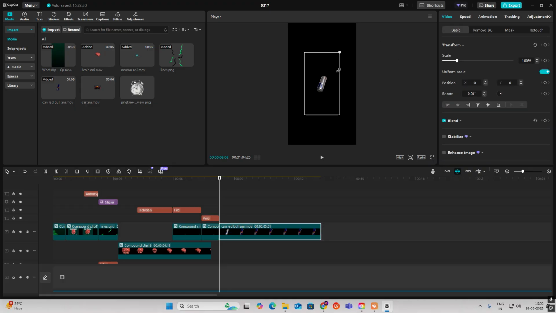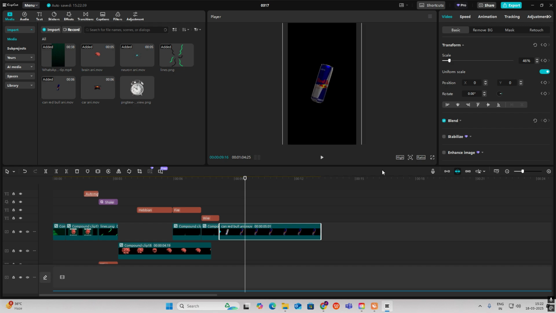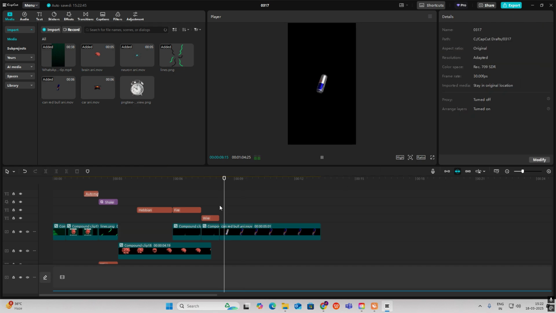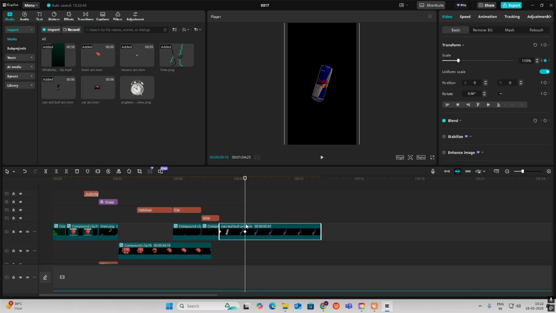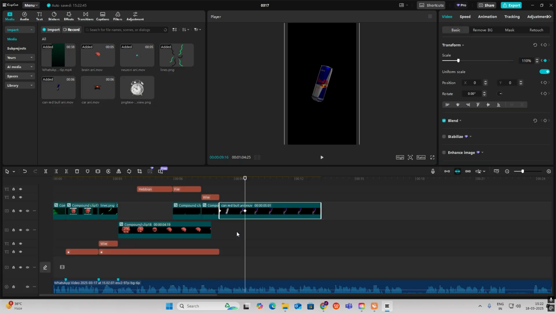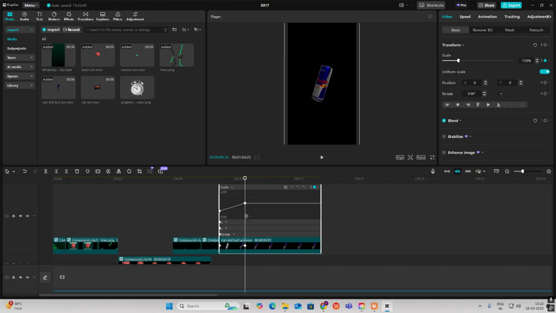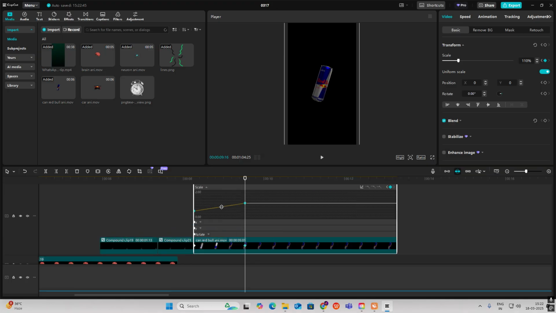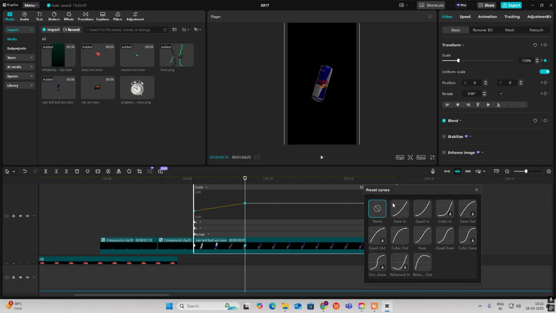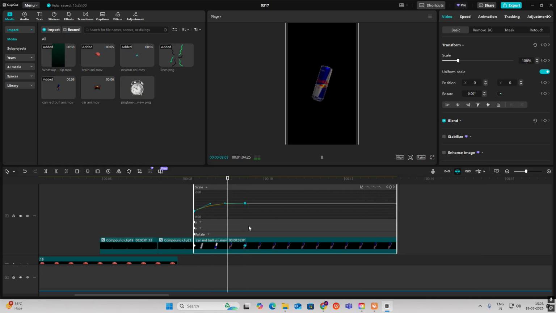This will come here, so it will come from behind. So I'll just shrink the size like this. Hit on transform, and then zoom it in like this. Then I'll hit Alt plus K and then smoothen these out.